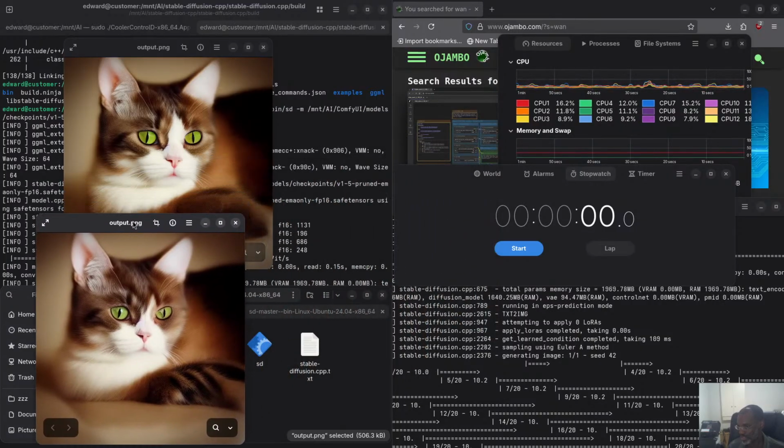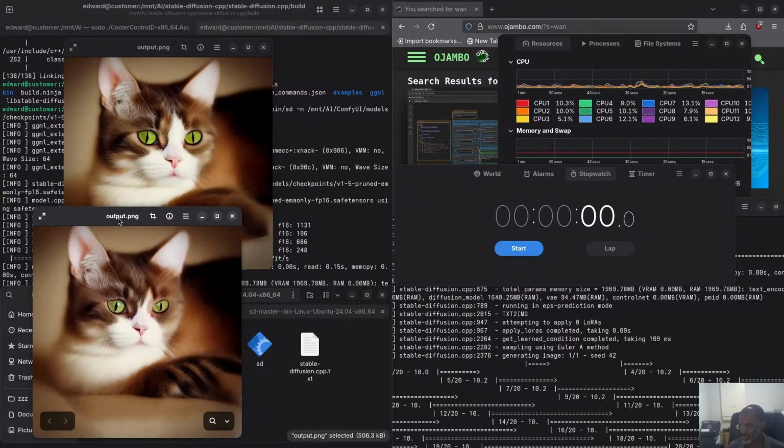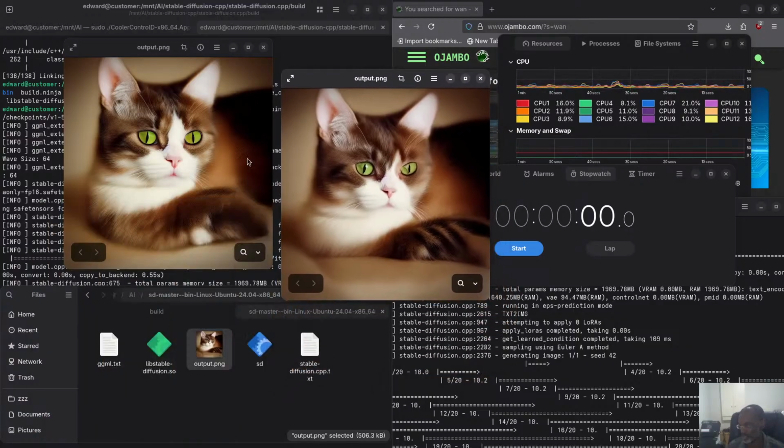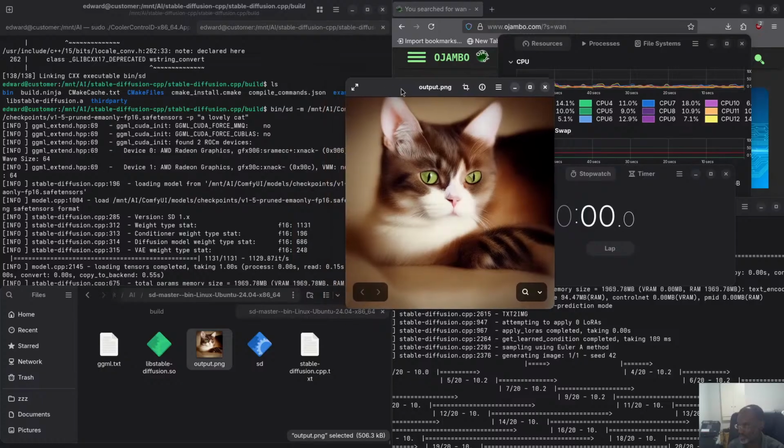Right? Yeah, this one here was by the CPU, and this one here was by the GPU. And I think the GPU is actually better. Yeah, the GPU is definitely better. I didn't even realize that. I think there's some artifacts here. So the GPU one is better. You can see the whiskers. However, I'm going to delete this one here, and we're going to compare it to the CPU one.